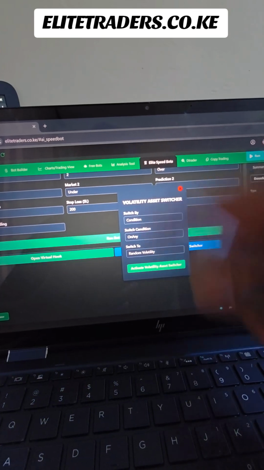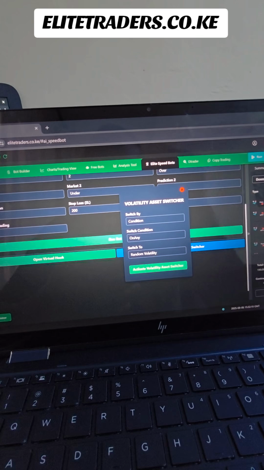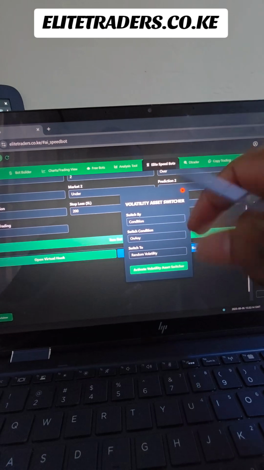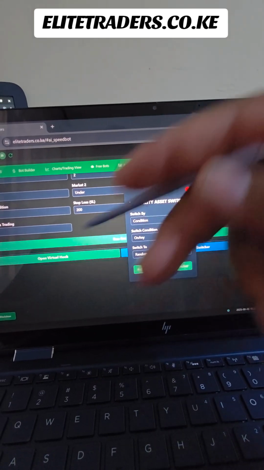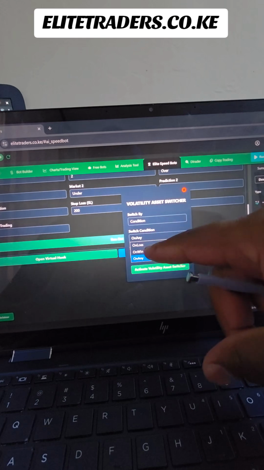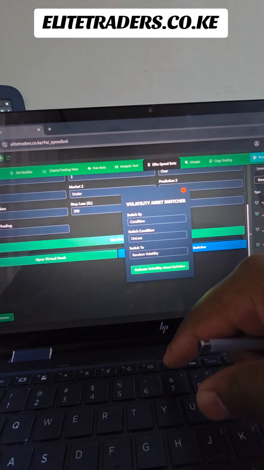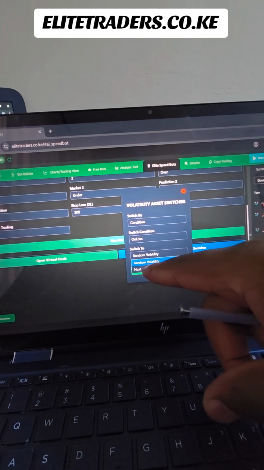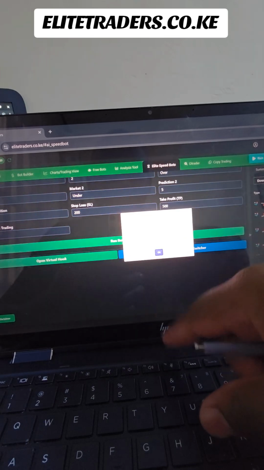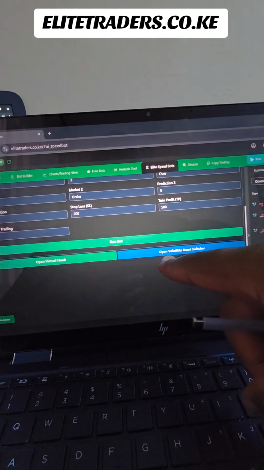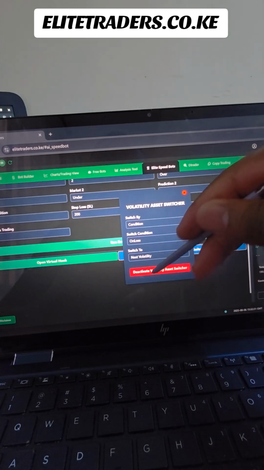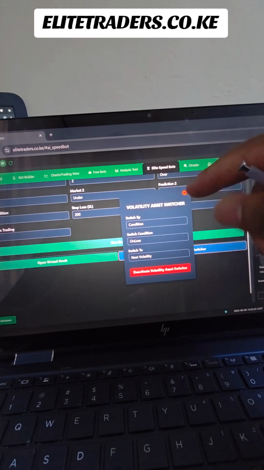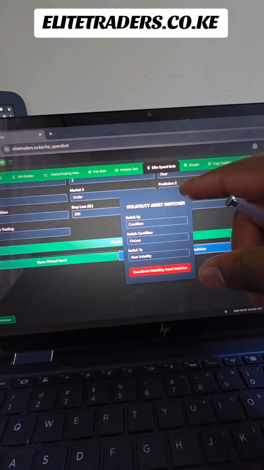So there are so many ways you can use this robot. That's why I say this robot is massive. We also have this option here for the virtual hook. So for example, if you click here and select on loss, and say you want to move on to the next, then just activate. You can see it's activated. If you click here, you can see the robot is prompting to deactivate, meaning the volatility switcher is already activated.